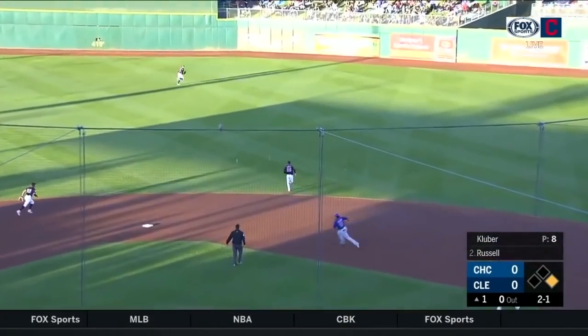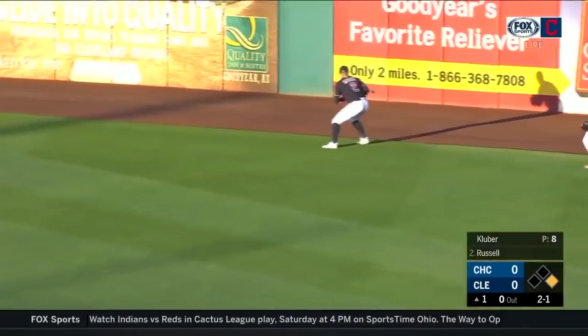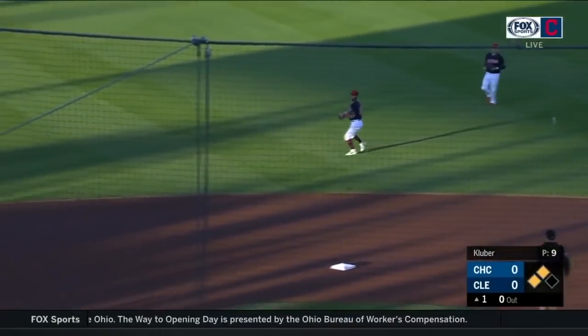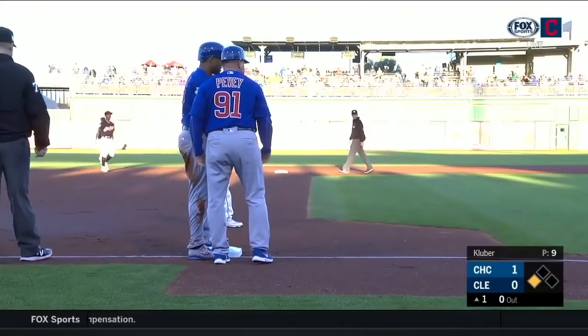That ball is socked into the alley in right center field. That'll go to the wall. Adames on his way to third. He's going to be waved home. He will score. Headed for third is Russell. And Addison Russell with an RBI triple as the Cubs get on the board first, 1-0.